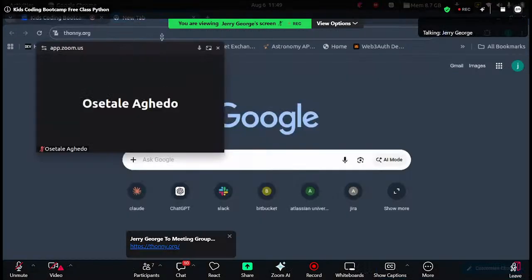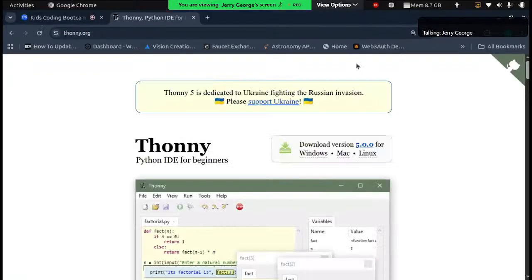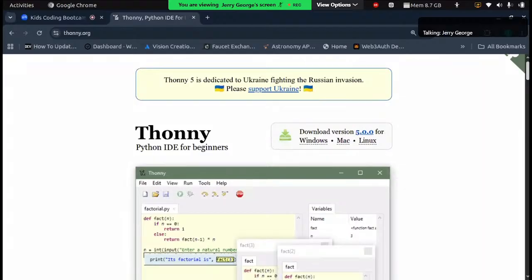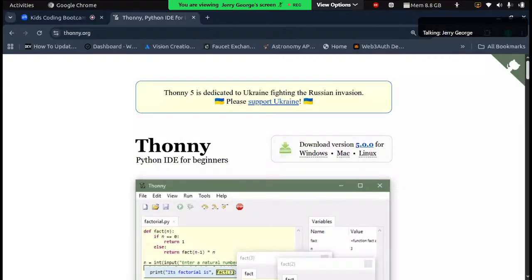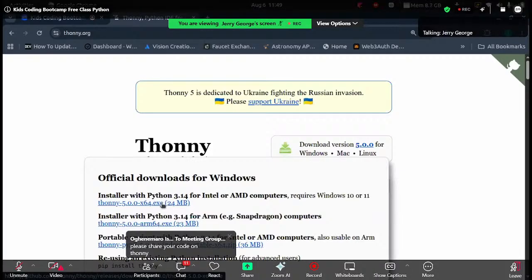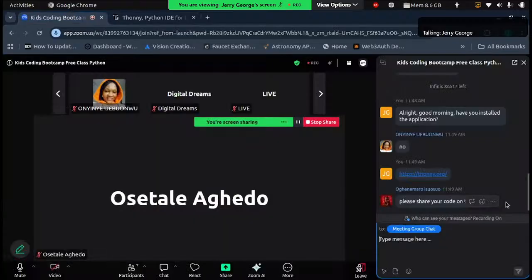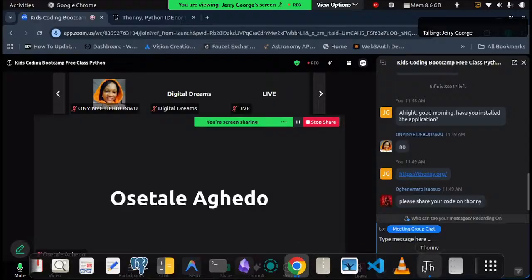So the moment you go to this link, you click it, then you go to Windows. You can see when you go to Windows, click the first link and follow the normal Windows installation steps, which is just basically clicking the file that you downloaded to install it. Do you get me? All right, I'm going to share my code now. So Onye, when you are done, you tell me.